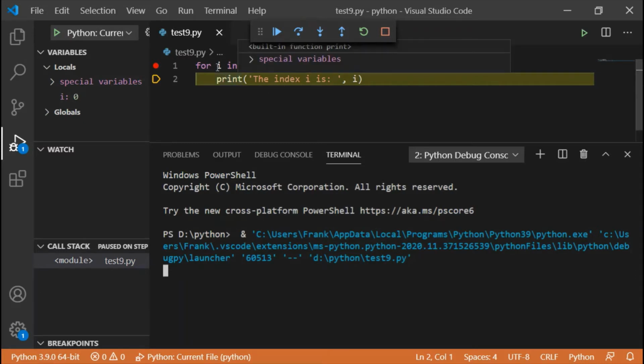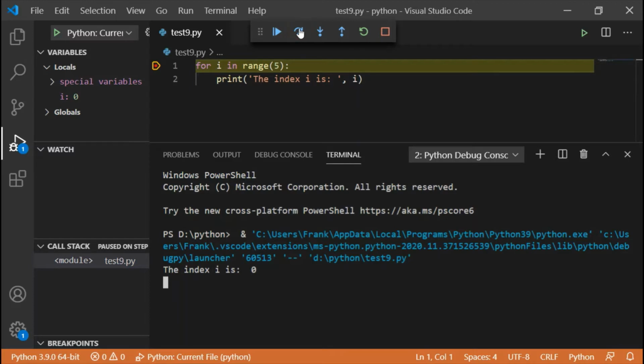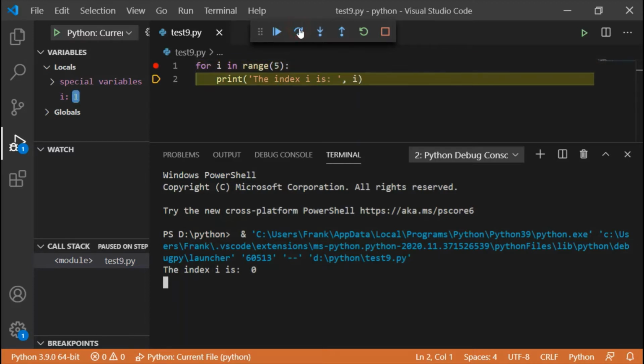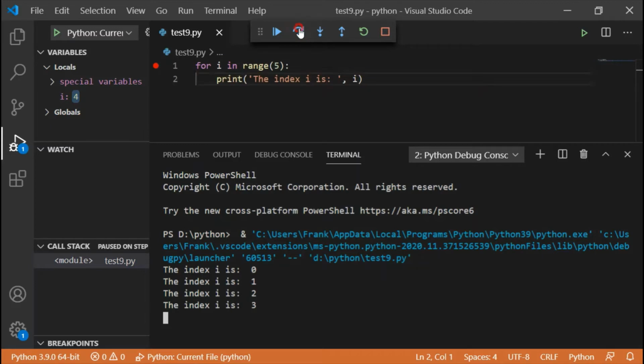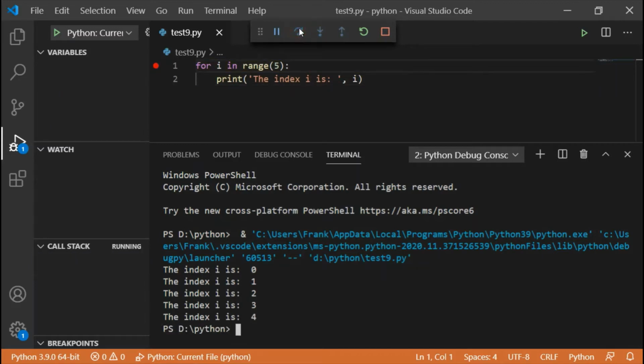In the first loop, the i is 0. The index i is 0. Second loop, 1. Third loop, 2. 3. 4. And end. You can see the variable i changes in every loop from 0 to 4.